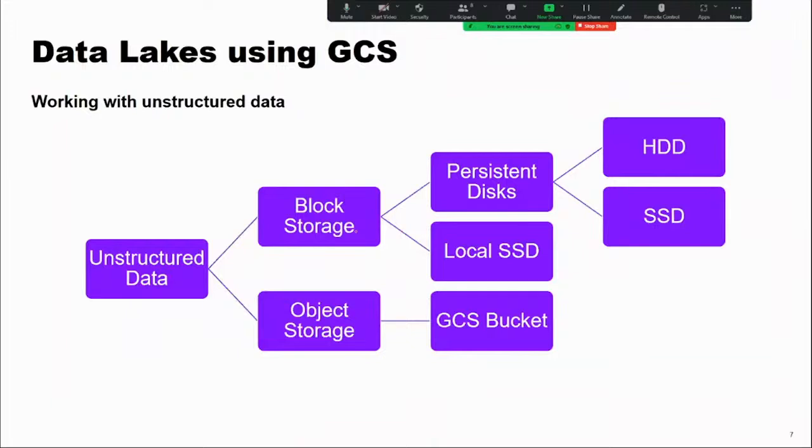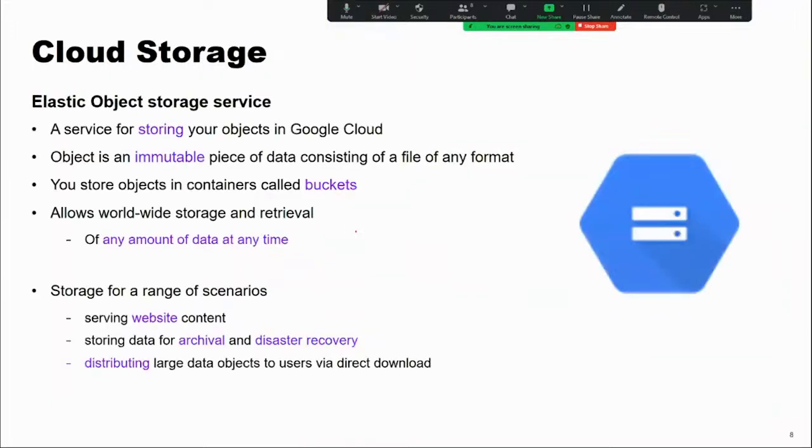Now let us see data lakes using GCS. In Google Cloud Platform, we have Google Cloud Storage acting as a data lake. What is that? Let us see now. Okay, so this is Google Cloud Storage as a data lake in the GCP. So what is Google Cloud Storage, guys? Let me go to the board and try to explain it to you one by one.